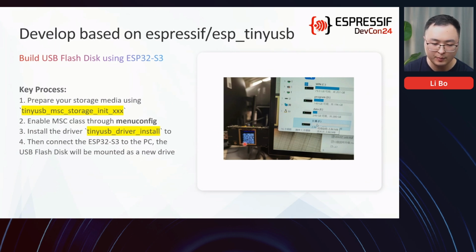I will explain how to use it easily, write a simple code with the help of the ESP TinyUSB component. So here I use a USB-OTG developer board to simulate a USB disk. The only thing you need to know is first to prepare your storage media. You need to choose where the data should be stored. You can choose internal flash, or the external SD card. You can directly call the wrapper function TinyUSB MSC storage init to init the file system. And then you can enable the MSC classes through the menuconfig.